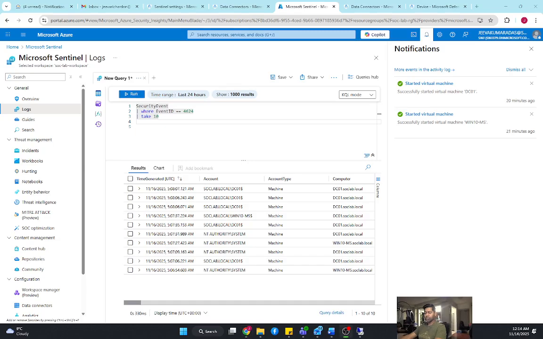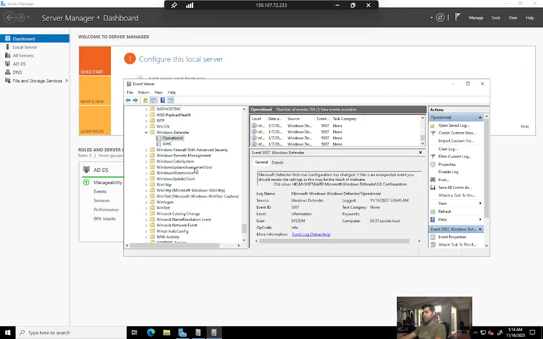I even simulated a simple RDP brute force attack pattern against one of my lab machines. You can see the event ID 4625. I can also check my Windows server, in Event Viewer.